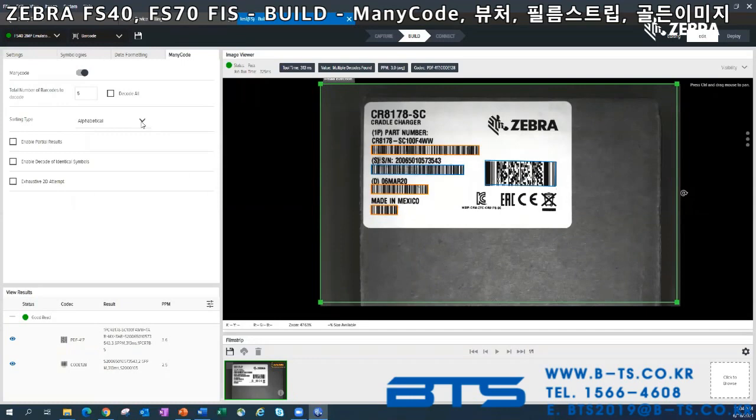You also have different sorting types. You can sort by alphabetical order. You could sort by what was decoded first. You have the position of the barcode, which one was first horizontally, which one was first vertically. You can also sort by symbology, so I could send out all the code 128s first, then the PDF 417. Those are different types of sorting capabilities that you have with these multi-code situations.